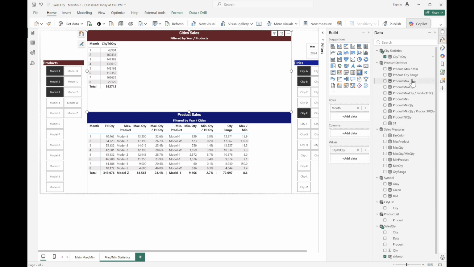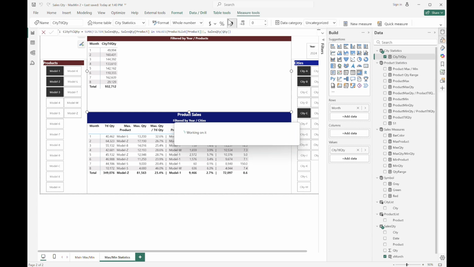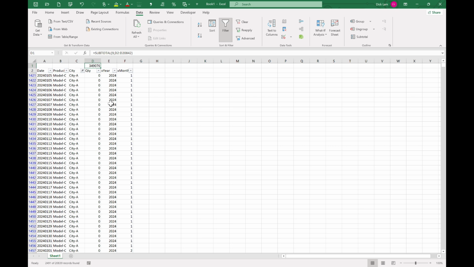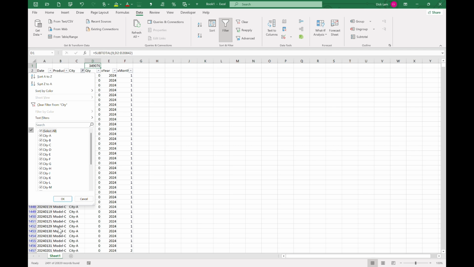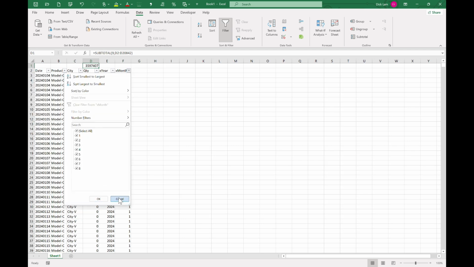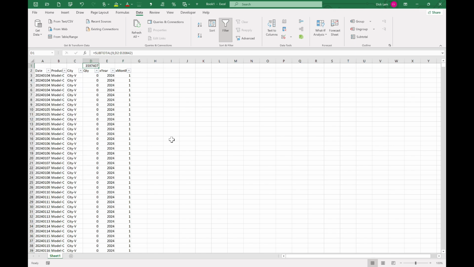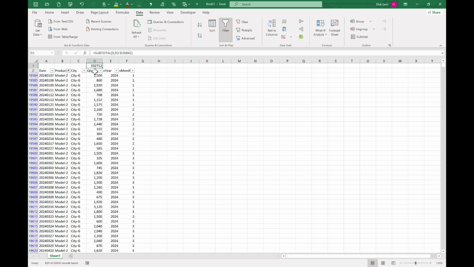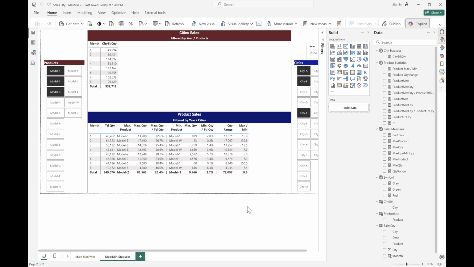Same. How do we prove that it is correct? Easy. Check it against the Excel data file. All right, we see we don't have the city filter. And okay, months 1 to 8, we have the model filter 1 to 3. Model filter 1 to 3. 932712. 932712. Bingo. That means correct. We don't need to bother with this.